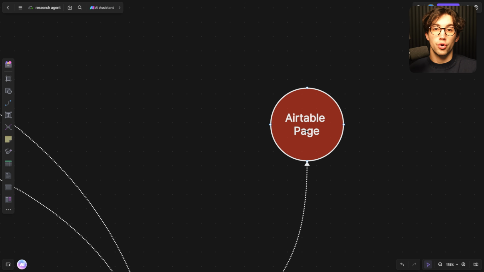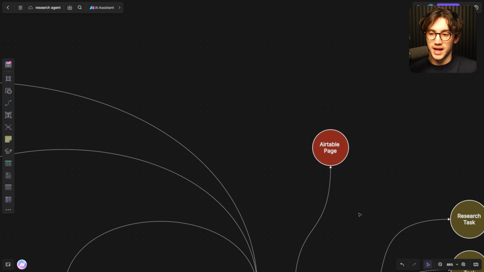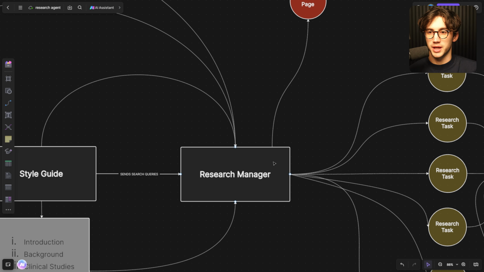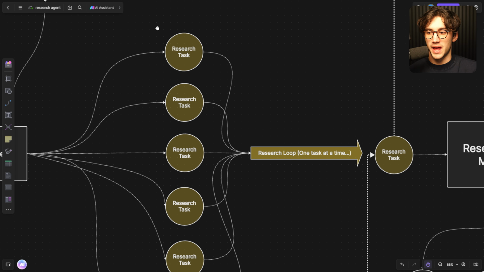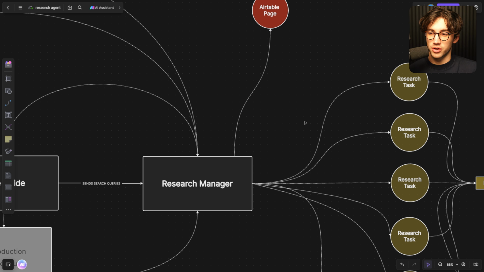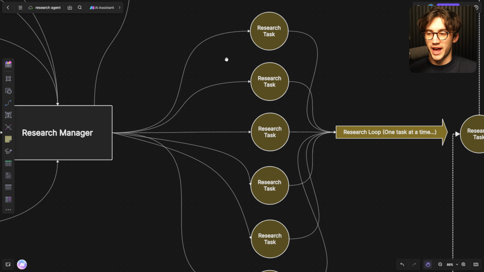The style guide, everything. So now that we have everything set in stone, now we can create an Airtable page, a Notion page, a Google Sheet row in order to aggregate all of our information to. That's the idea. That's what this thing is doing right here. It's first going to create that Airtable page so that we can keep adding information as we develop research about it. But what this research manager is also doing is creating individual tasks.